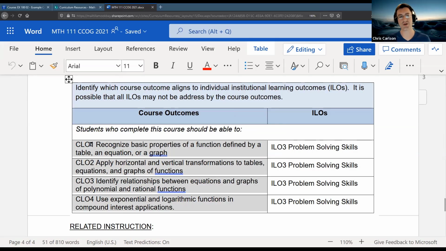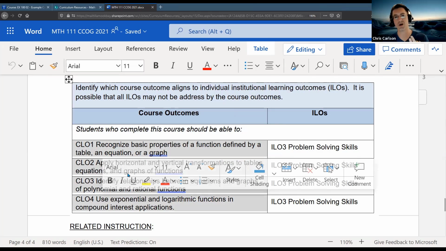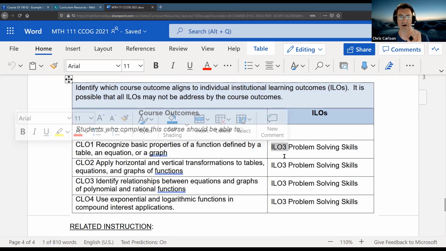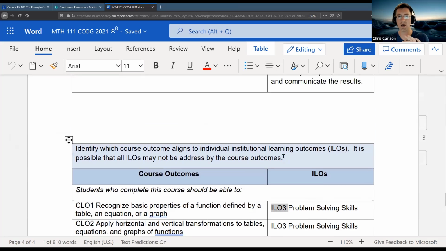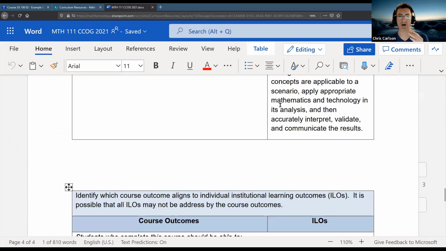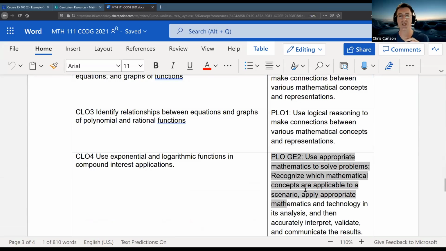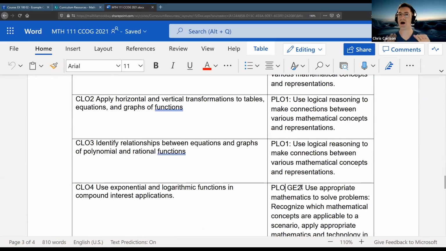But what we need to pay attention to is course learning outcome 1, course learning outcome 2, course learning outcome 3, and course learning outcome 4. So I have 4 course learning outcomes: 1, 2, 3, and 4. That's super important. I have institutional learning outcome only 3. And for the program learning outcomes, I have program learning outcome 1 and program learning outcome GE2. I don't need to memorize these because I'm going to come back to this in a minute when I'm clicking on which outcomes my class has.